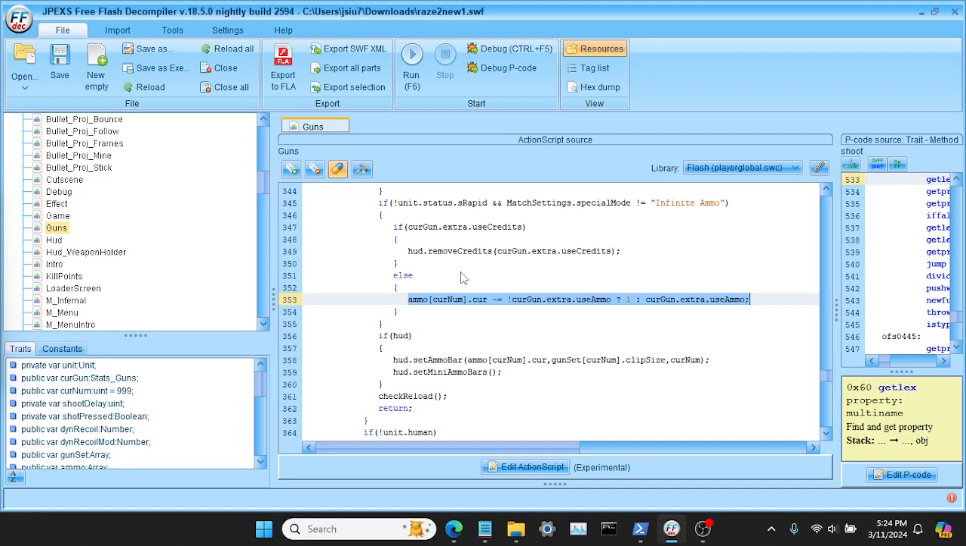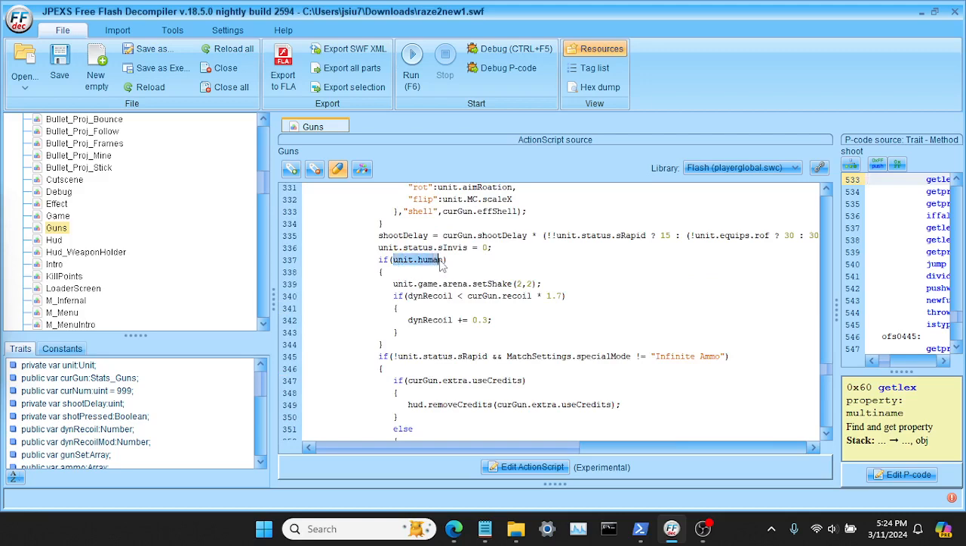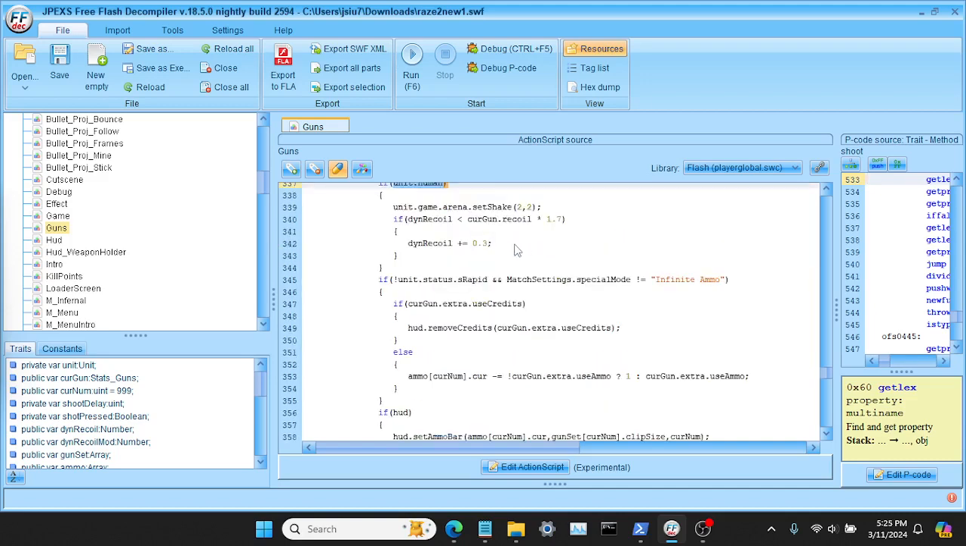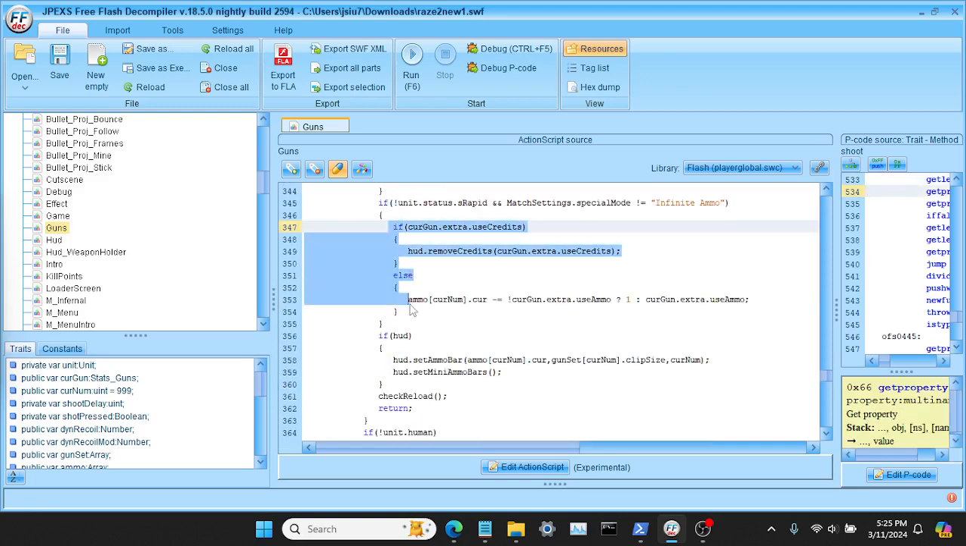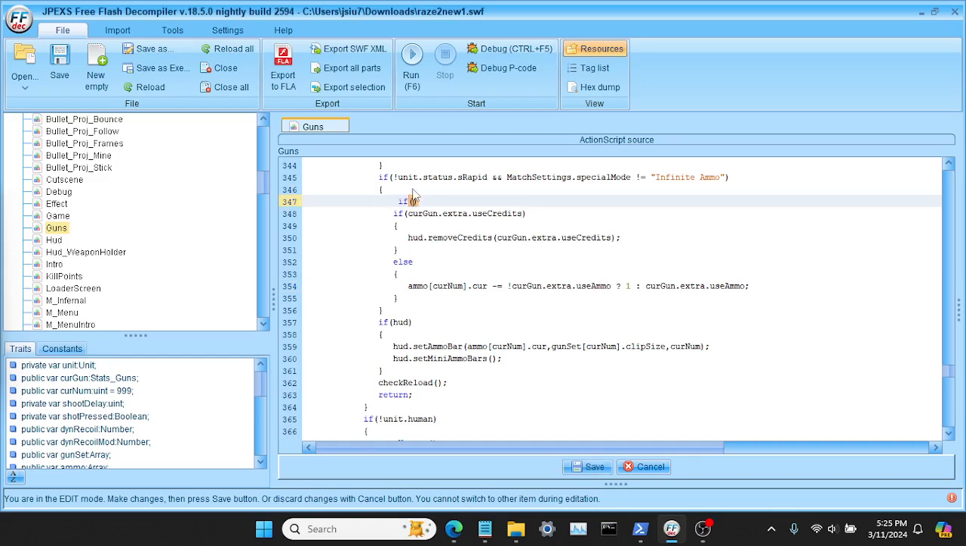So going back to our previous conclusion about checking if the unit was human, if it's the actual player, because the last thing we want is to have the bots have infinite ammo, what we can do is the exact same thing. If the unit is not a human, remove the ammo. If it is human, just keep the ammo, don't do anything. The ammo is going to be the exact same. So we can do the exact same thing here. We just go to if not unit.human.